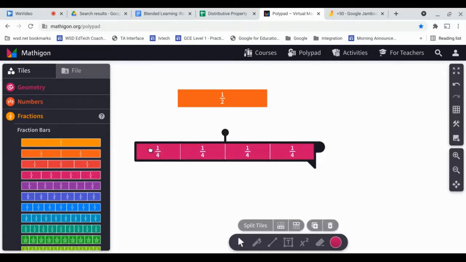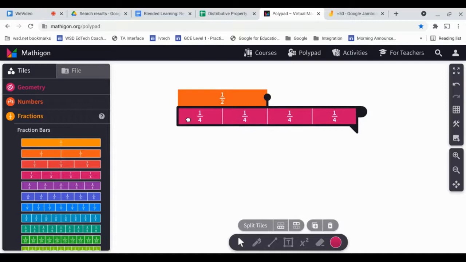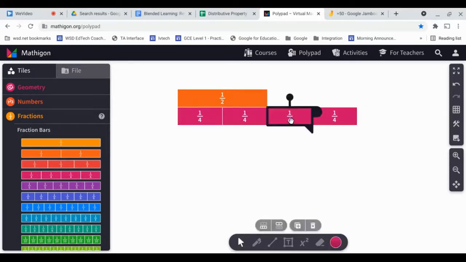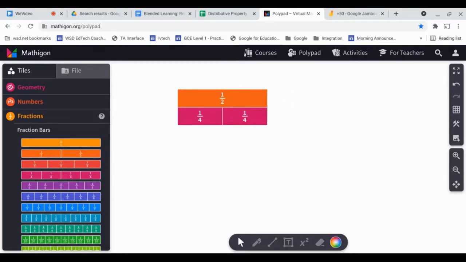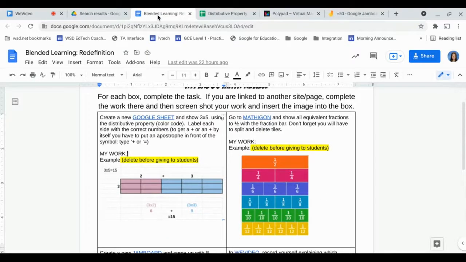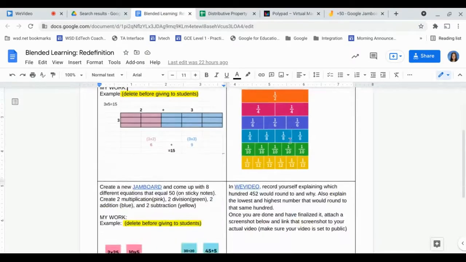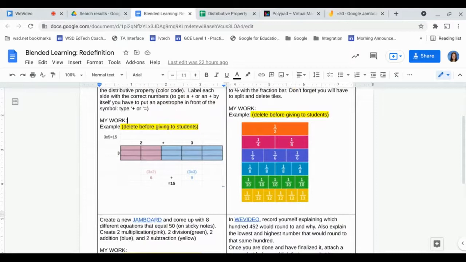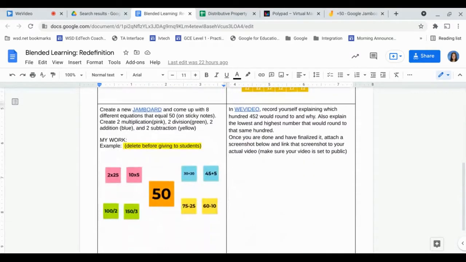Then I'm going to go to the 1/4, lock that into place right there, split the tiles, click down here and click those two and delete them. They will continue to do this until they have all fractions that are equivalent to 1/2, and then they're going to take a screenshot in the same way and put it over here. You can change that to any fraction that you want. And then next, we're going to go to Jamboard.